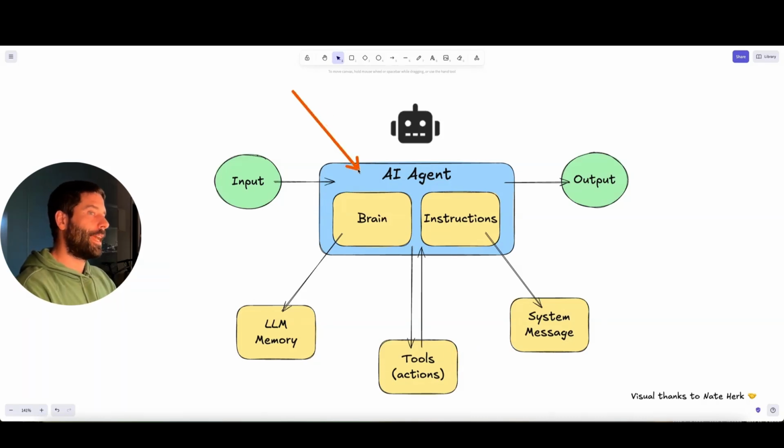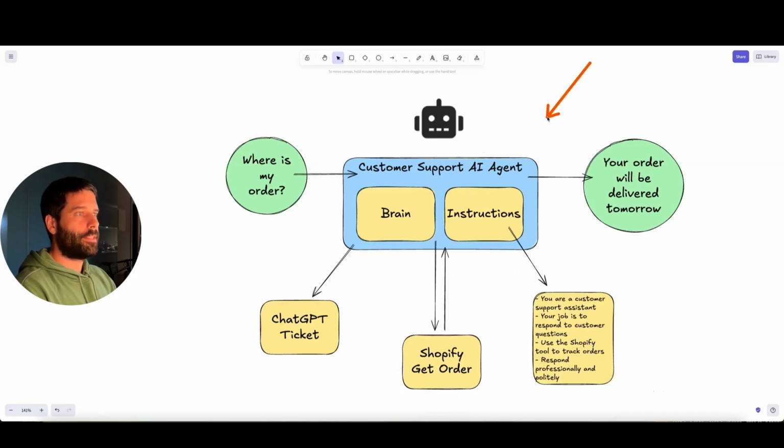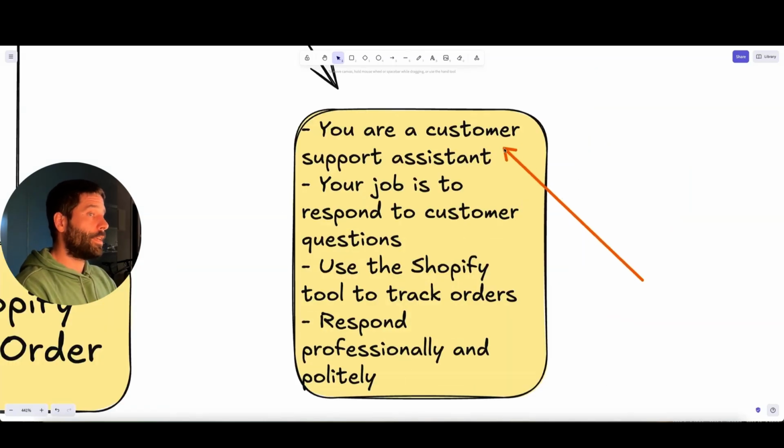So now when you're building an AI agent, all you really need to know is, okay, what kind of input does the agent get? And then what's the task that it has to complete in order to give us some kind of output? And this example is going to help us understand that. So we've just built out a customer support AI agent and we're giving it these set of instructions. And we're telling the AI agent exactly what it is and what to do.